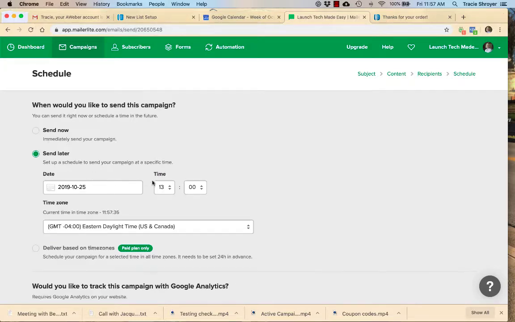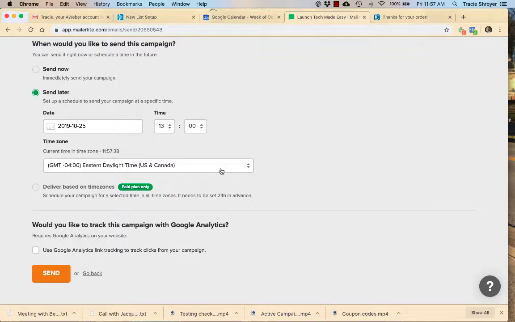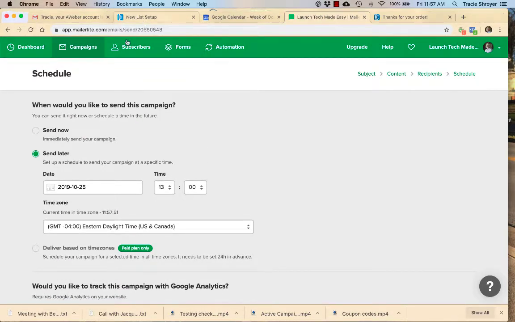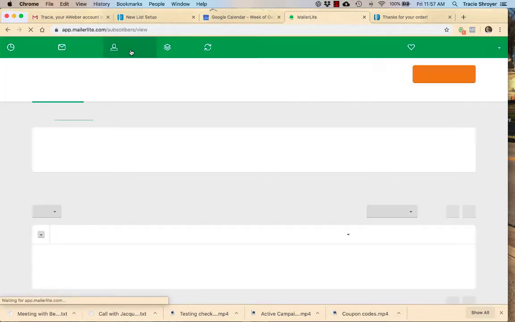Okay, so we're going to schedule it for later, and that's where you would do it here. And if you have this set up with Google Analytics, you can have the tracking set up. This is pretty common in all of the email services, and then you'd hit send. Okay, now let's take a look at the subscribers.